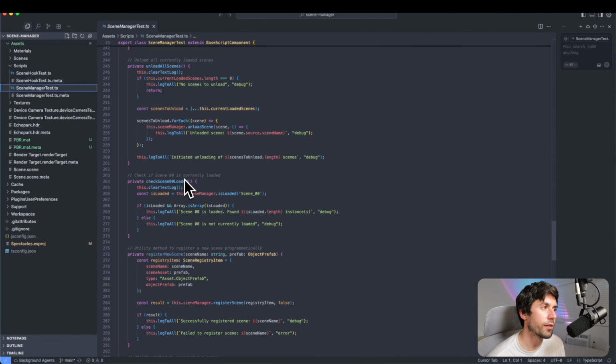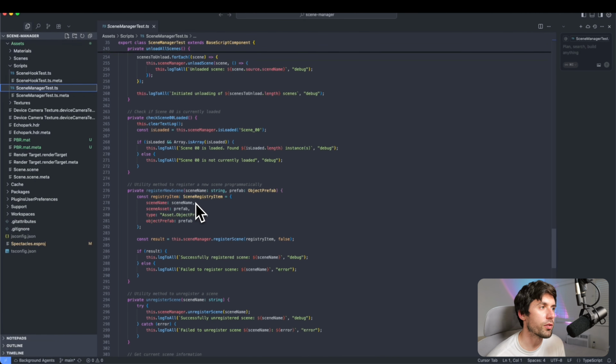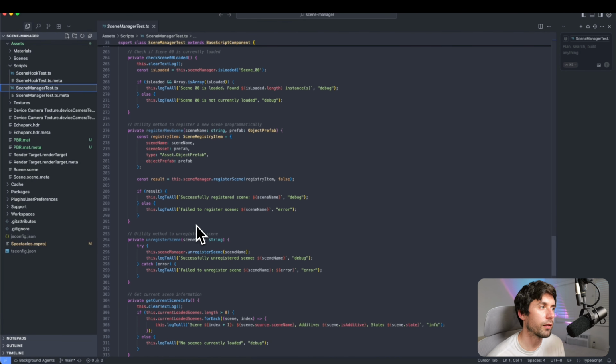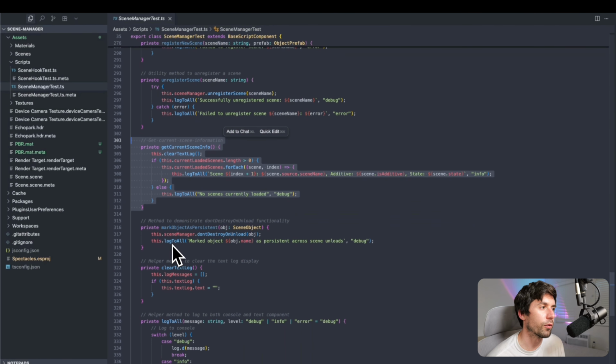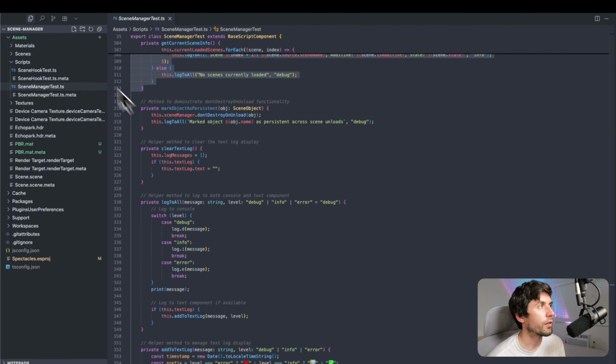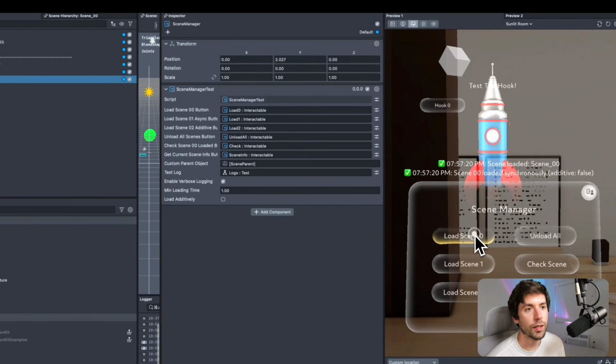We have a check on scenes to see if one is loaded or not, or the state of the scene. We have register a new scene programmatically, which we are not using for now. And then we have current scene info. So this is super straightforward. It is part of this example, and you can just see it here.